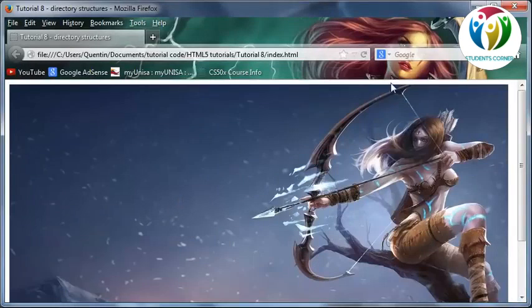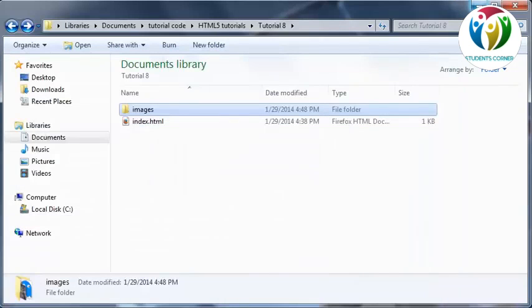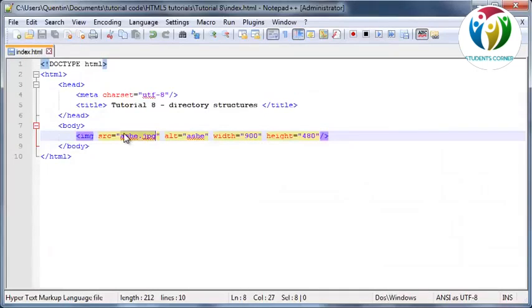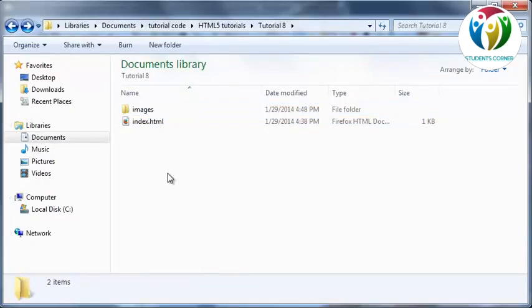Now if I go back to Firefox and click refresh, what the heck happened? My image isn't working anymore. That's because, when you go back to Notepad++, we told our HTML file to look for this file called ash.jpg, but we didn't tell it where to look. So HTML immediately assumed that it must be in the same directory, as in it must be over here. But we can clearly see there is no ash.jpg file here. So that's why HTML couldn't find that image.